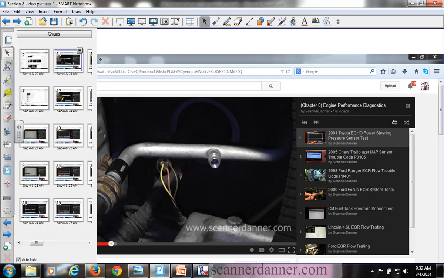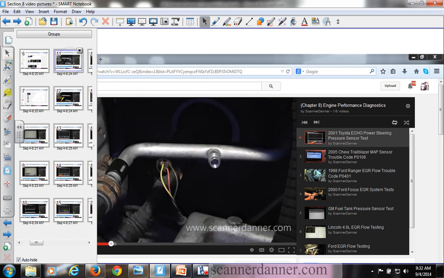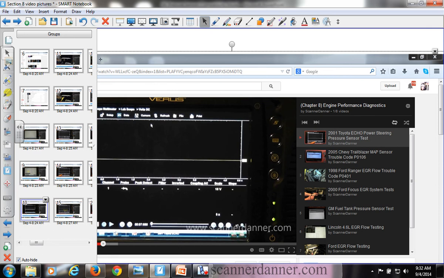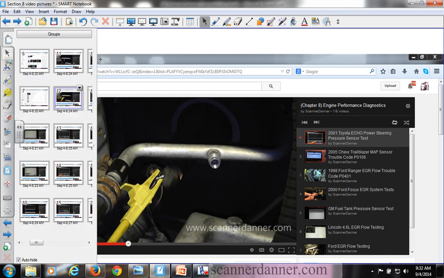And by the way, our code was what again? Was it a low code or a high code? It just says circuit fault, pressure sensor circuit fault. It's all I have. So I measured the signal, and the signal was 0. Okay? I want you to pay attention to something here. Where am I back probing this in this picture? I'm on the sensor side. Check out this picture.